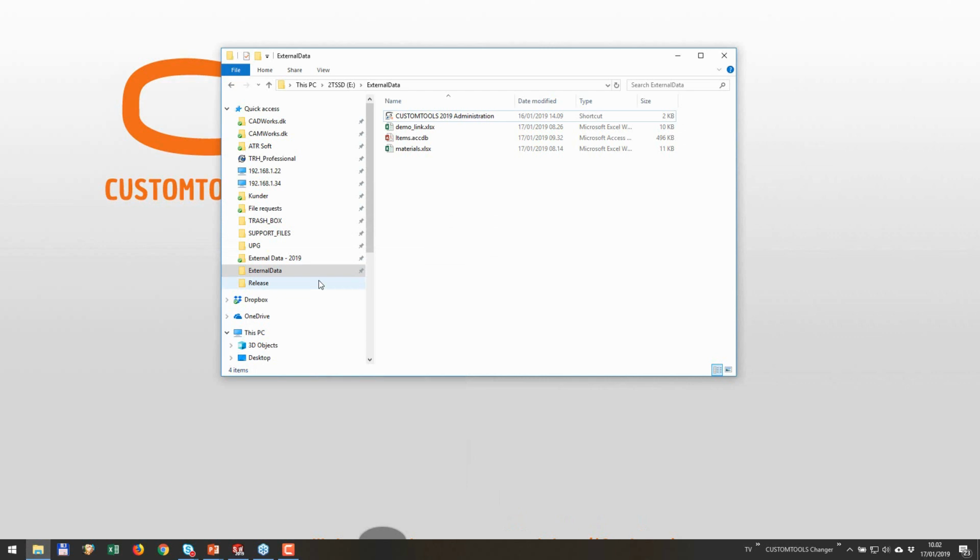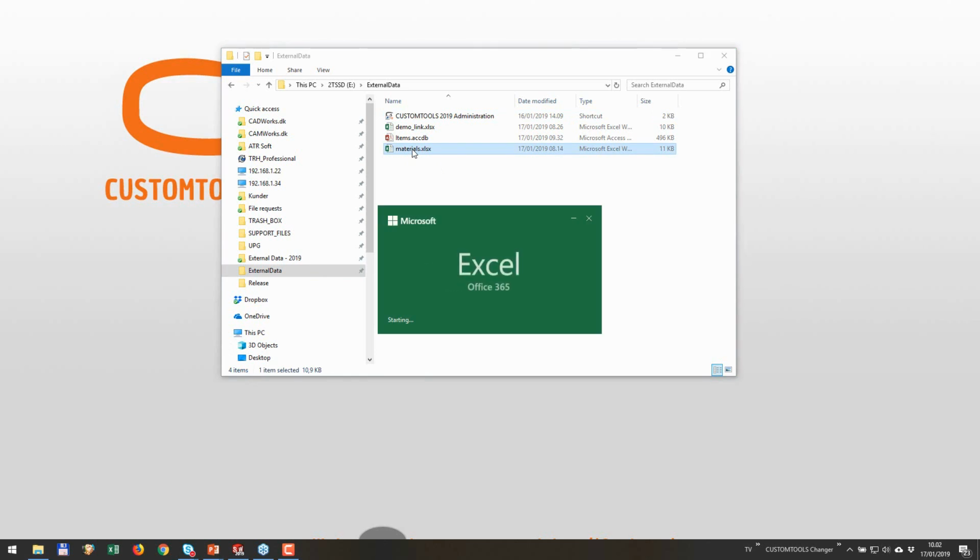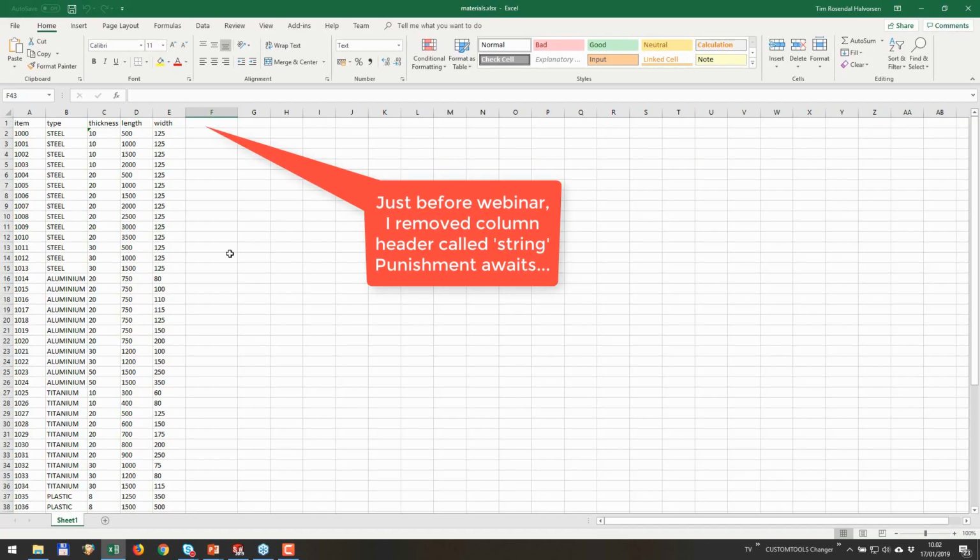Okay, so in this session, we are going to use some external data sources. The first one is going to be the materials Excel file. If I open up this one, you can see that we have a column header, and then we have a unique column. In this case, I call this the item. So this column contains unique numbers. Then I have type, thickness, length, and width.